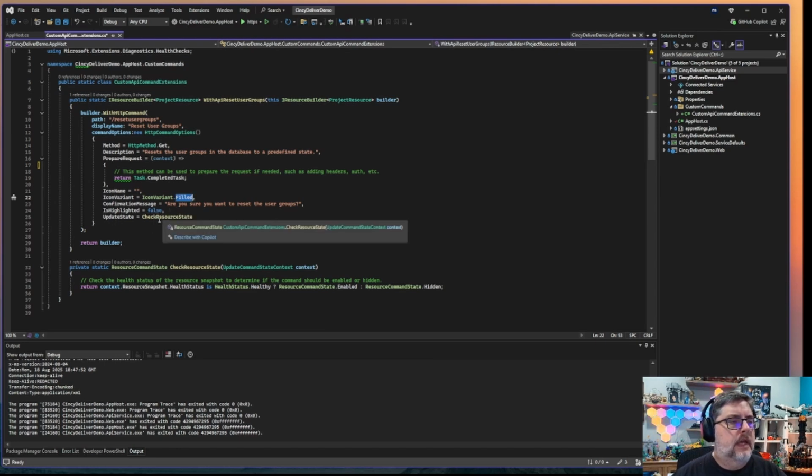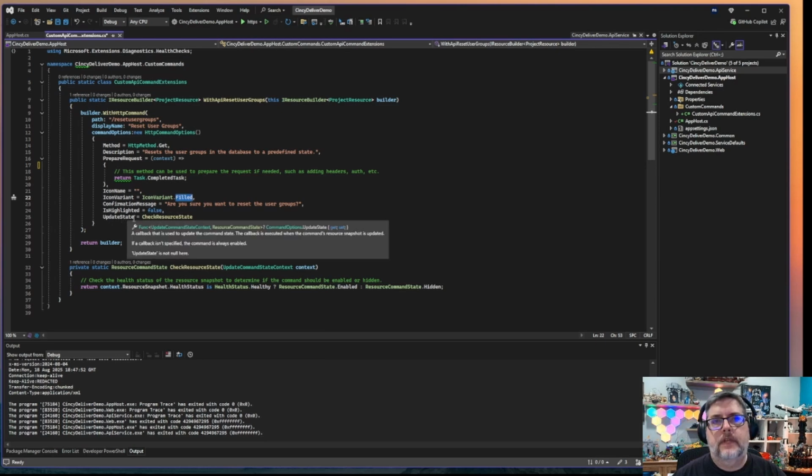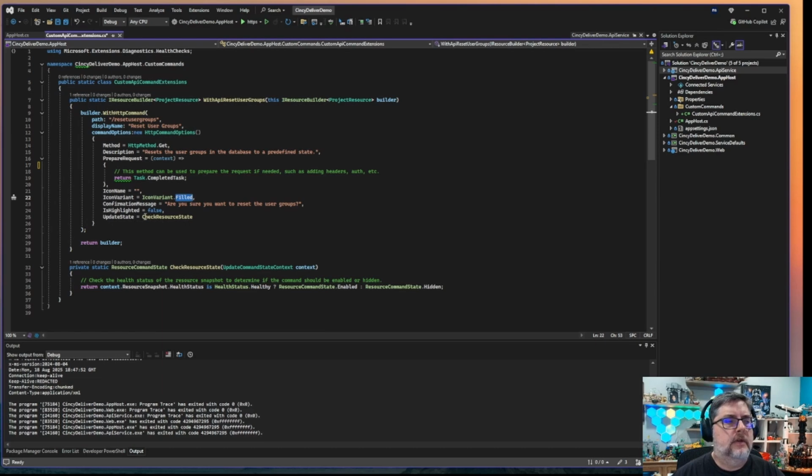And then if you want to have some kind of enabled state, so maybe you don't want the button to be active until after the API is up and running and in a healthy state, then you can add that either inline here or as functionality. I basically did it as a separate function down here. It's basically saying check the resource health status, and if it is healthy, meaning it's up and running and ready to receive requests, then we're going to do enabled. Otherwise, it's going to be hidden. The other one is disabled. So you've got enabled, disabled, or hidden.